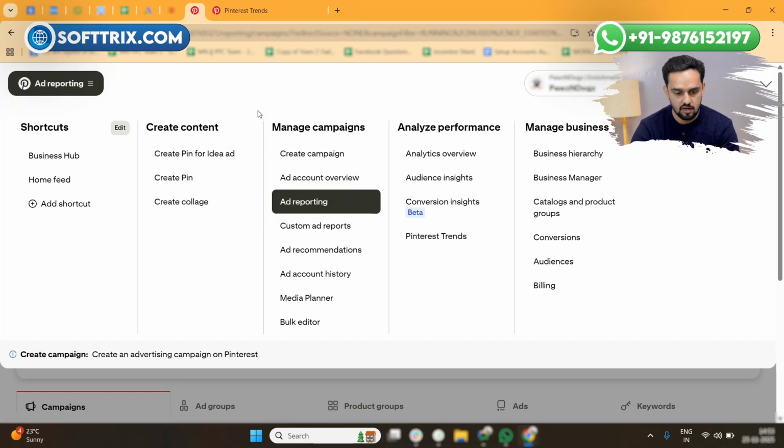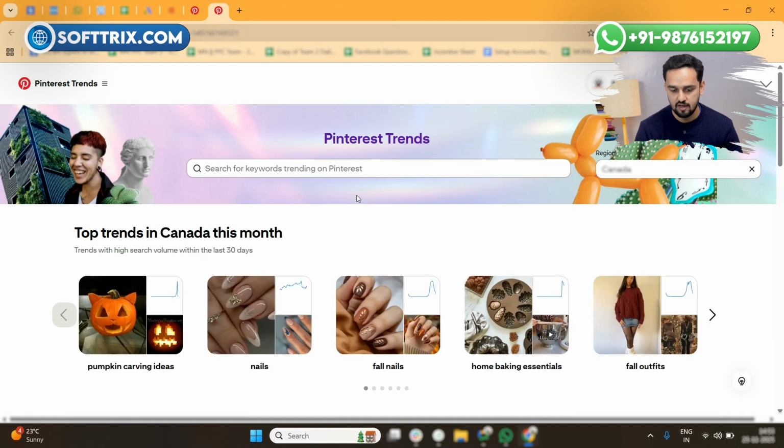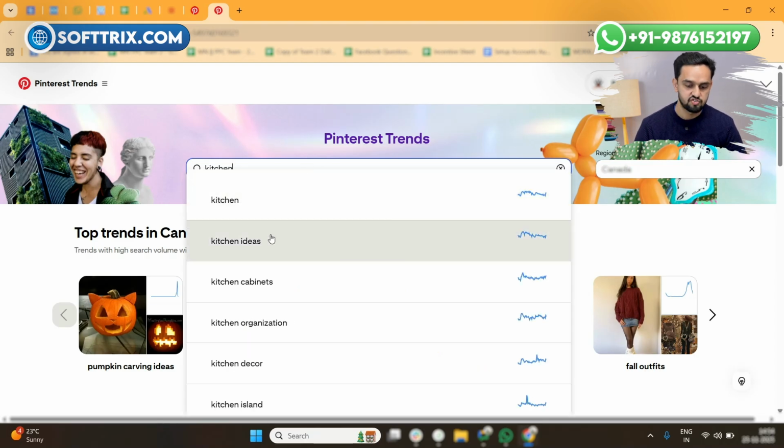Once you click on it, it will redirect you to the particular dashboard where you can check every trend, what is famous right now, what things are going, and which keywords and which particular interest is trending on Pinterest right now. So let me check my keyword as I'm targeting kitchen remodeling. Like I want leads for kitchen remodeling or people who have interest in kitchen ideas, that kind of thing. So I will type kitchen ideas.